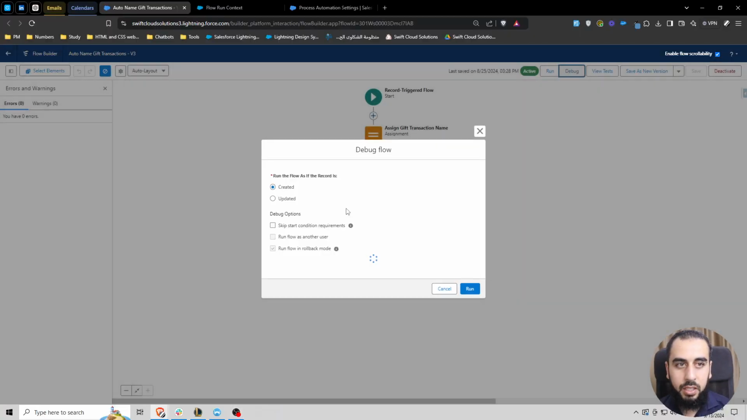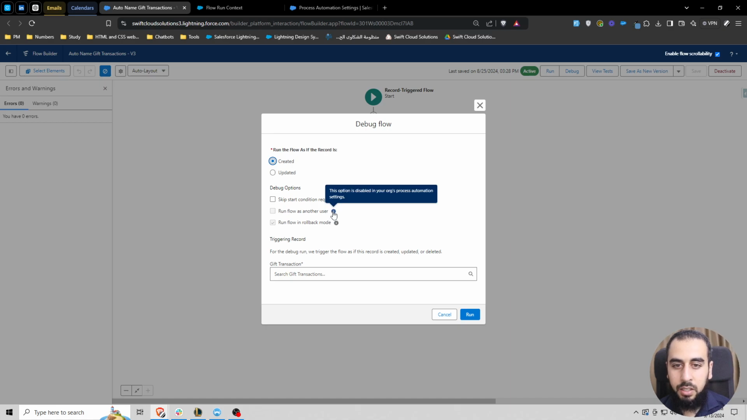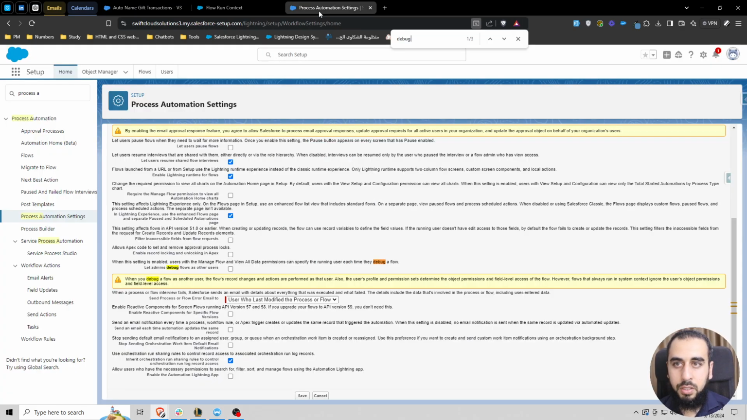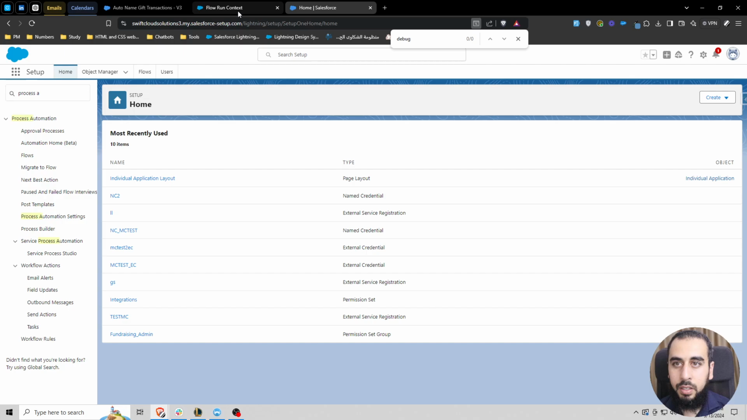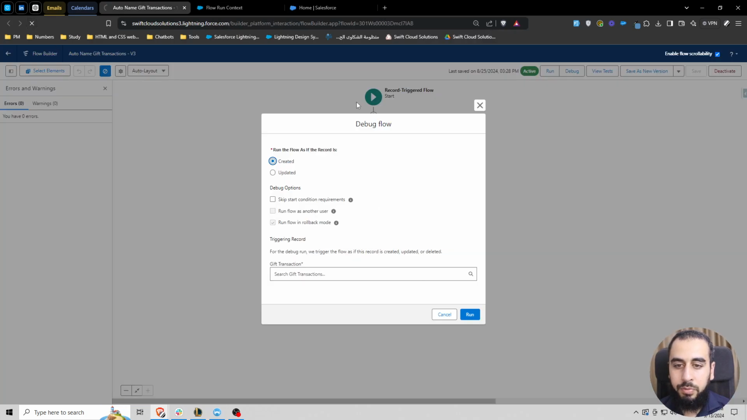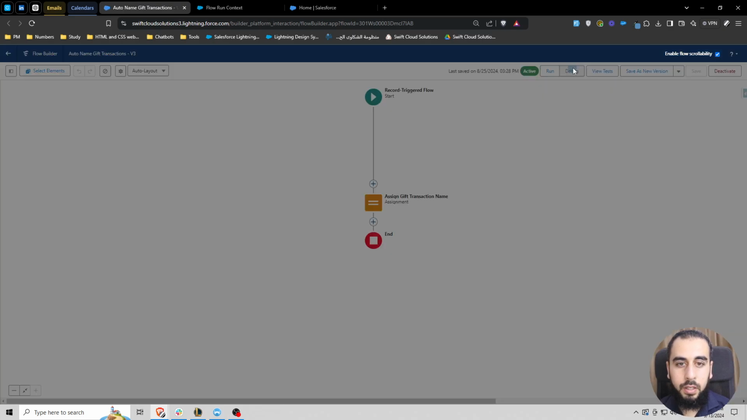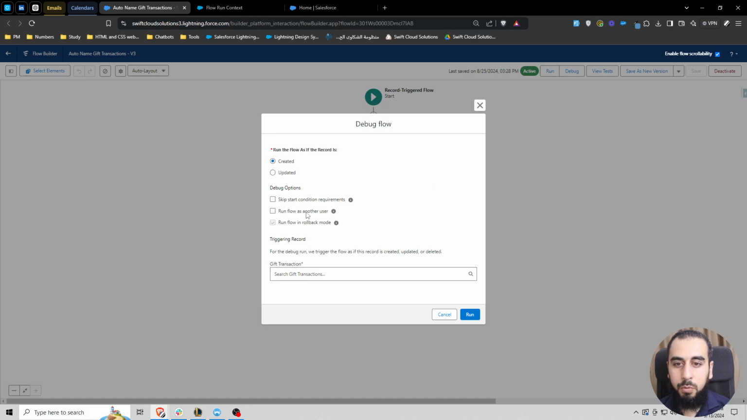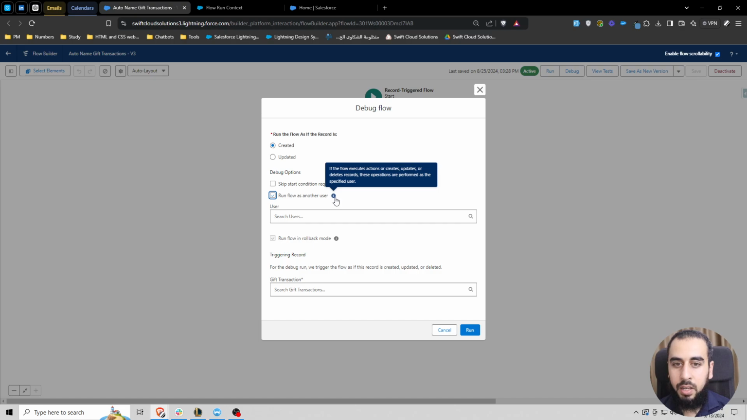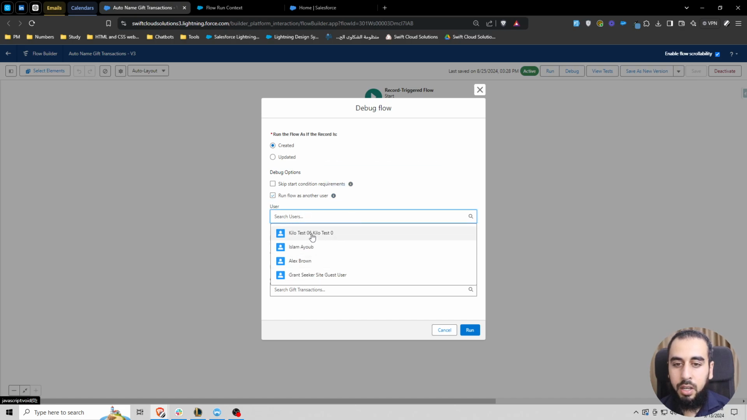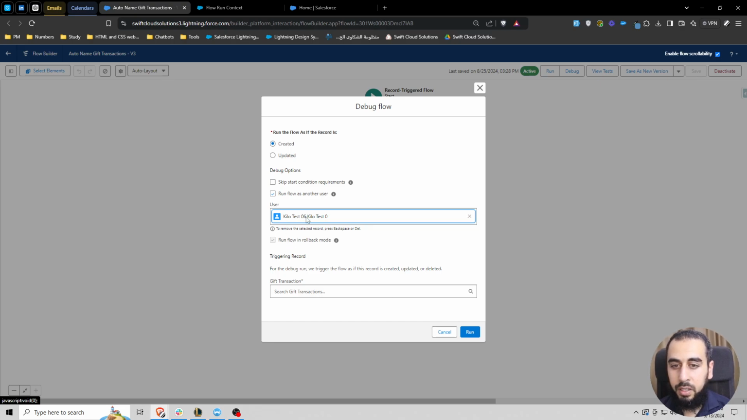So when we click debug, run flow as another user here, this option is disabled in your org's process automation settings. So we're going to go to process automation settings, and then we'll have this option from setup, of course, process automation settings, let admins debug flows as other users. So we're going to select that and then save. And let's go back here and refresh this. And let's try again. Now we get to run this flow as another user. We can select that other user and then test debug with that user.